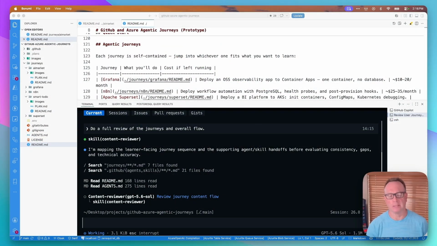I use GitHub Copilot CLI a lot, but I also use GitHub Copilot App a lot. What's the difference and why would you choose one over the other? That's what we're going to take a look at in this video. So let's start with Copilot CLI.